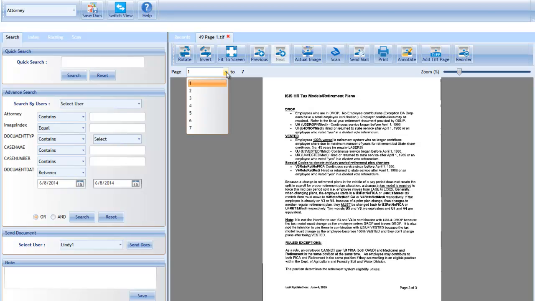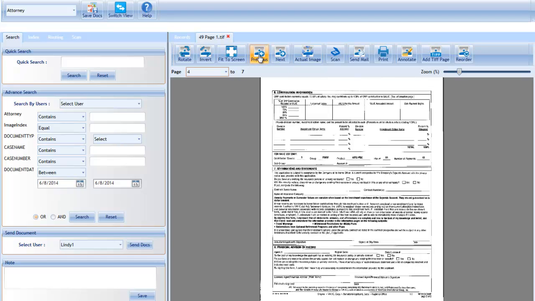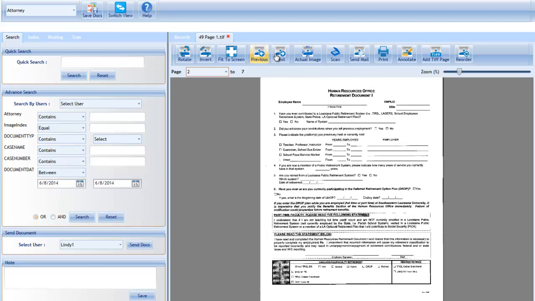You can choose the drop-down option to jump or advance to a certain page. This comes in extra handy if your document is a 200-page document. You can jump to that 150 page or whatnot. You can scroll through the pages.